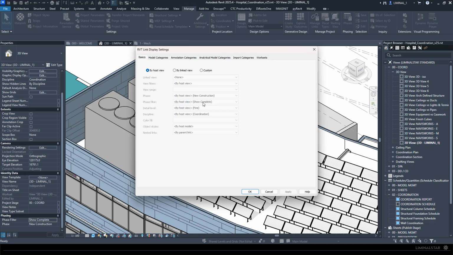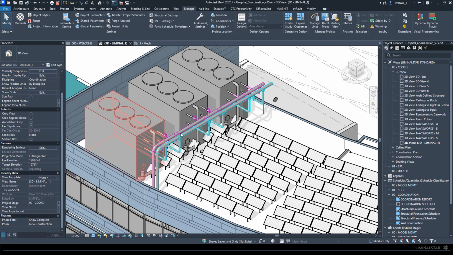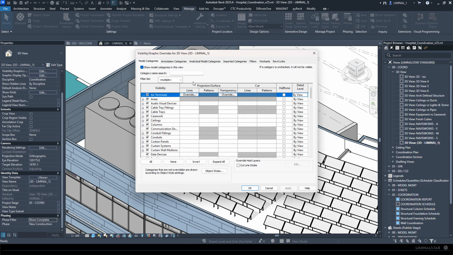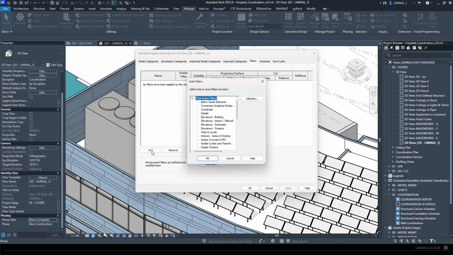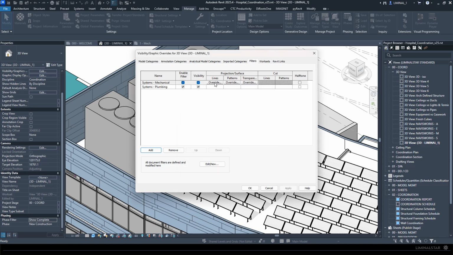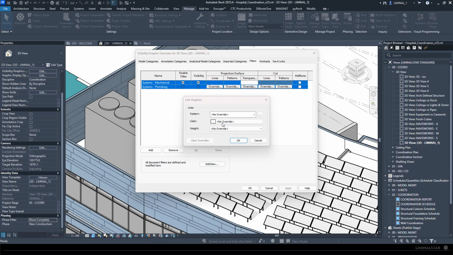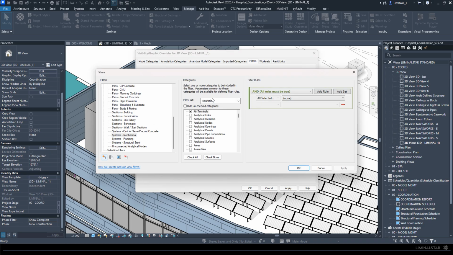So there's a couple ways that we can go about this. The first one, the one that I prefer to do, is to create a filter, which I've removed here, but if I add it back in, I think I've got it called systems mechanical. I've got a couple of them, so I'll put those in. And essentially, we would just select both of these and put a color that's black on them. And all these filters are doing is they're just looking for the categories that belong to those systems.